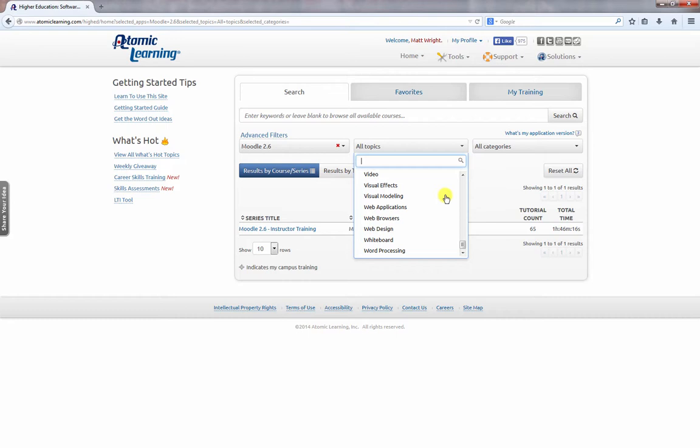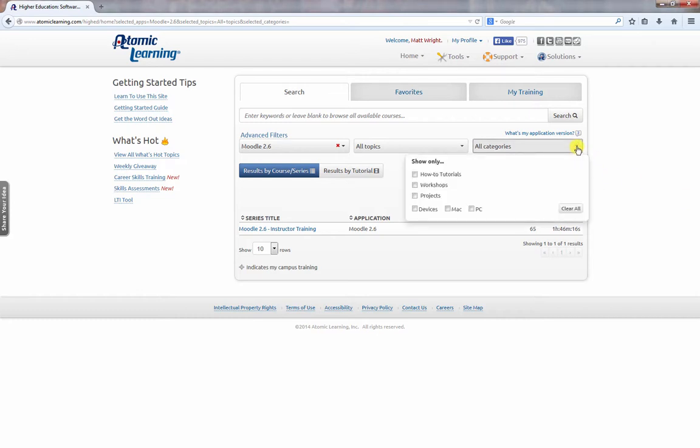Bear in mind, though, that Atomic Learning covers software above and beyond what Butler has on campus. Before getting too invested in a particular program, make sure that it's a Butler-supported system or one that's freely available for use. Finally, there's the Categories filter. This can help you pare down your results to software that's compatible with Windows PCs, Macs, or mobile devices. However, it can also be used to find unique types of videos for you. Atomic Learning's bread and butter content is how-to tutorials, but they also provide workshops on broader subjects and projects that students can follow along with.